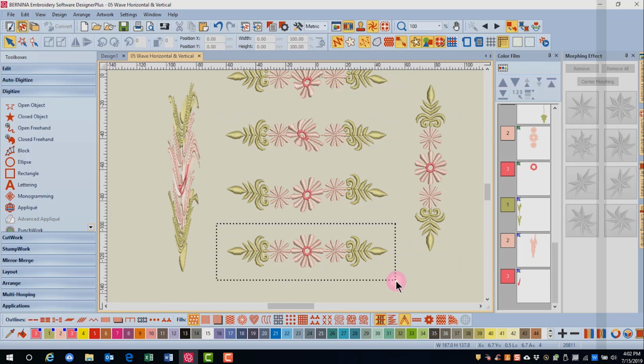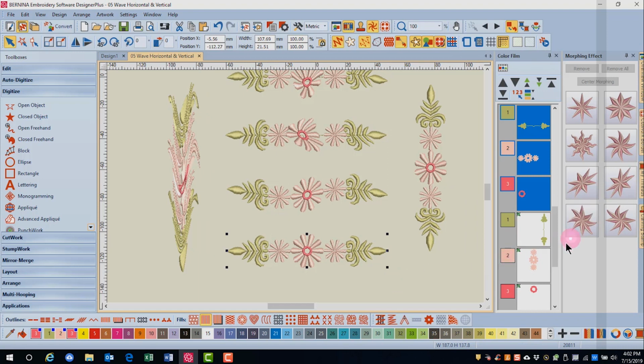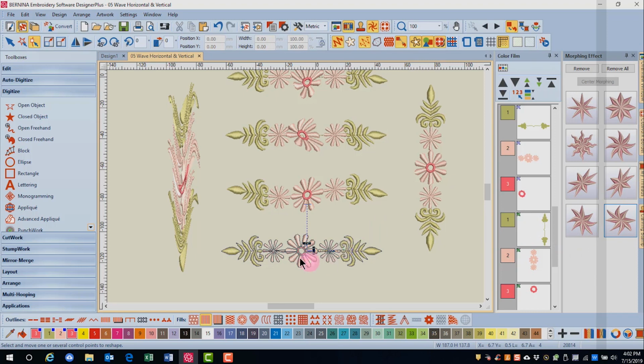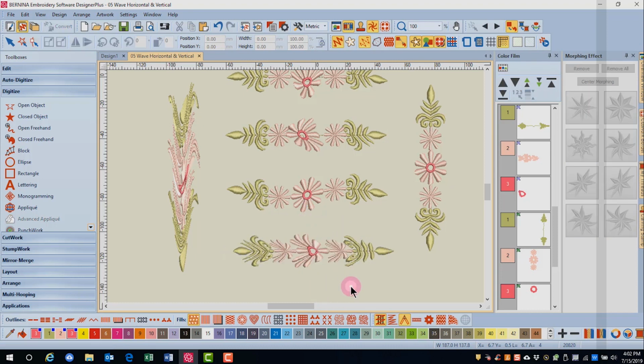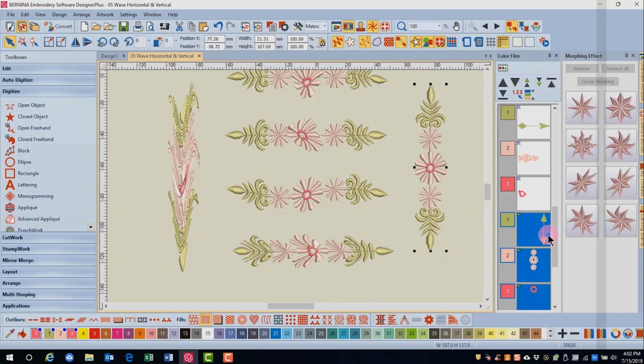For this design, let's apply the vertical wave. I'll click on the vertical wave, and again, I have the two controls. I'm going to only change the frequency to 60, or thereabouts. Press escape. And now let's apply wave vertical to this vertical design.